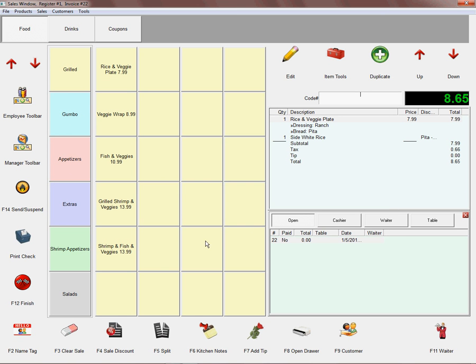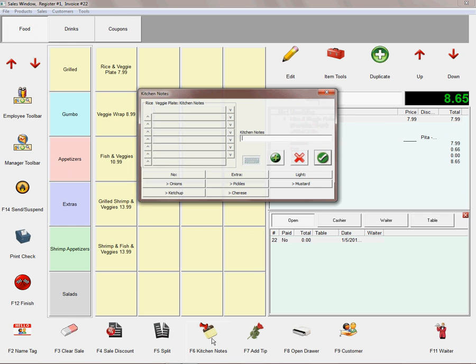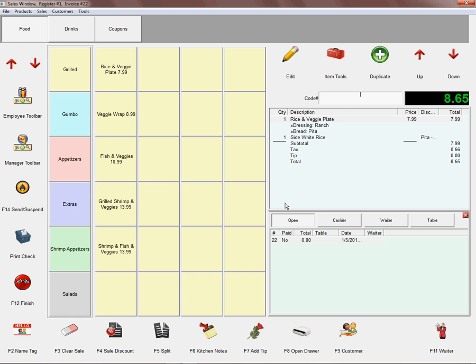Okay. Let's say I wanted to add some notes, I could click Kitchen Notes, and I could say, for example, no onions, no cheese. You can make this list as long as you want. And of course, you can always type in something specifically like no veggies in the veggie platter. Okay, and then that will of course show up. It doesn't show up here, but it will show up on the ticket when it goes to the kitchen. And clear sale clears the entire sale.